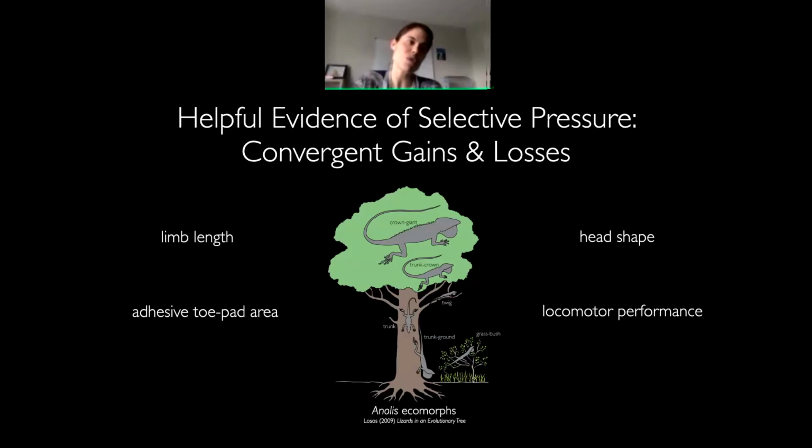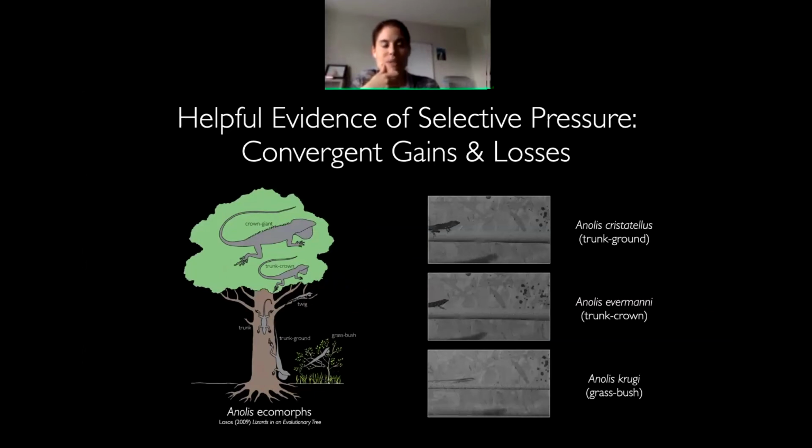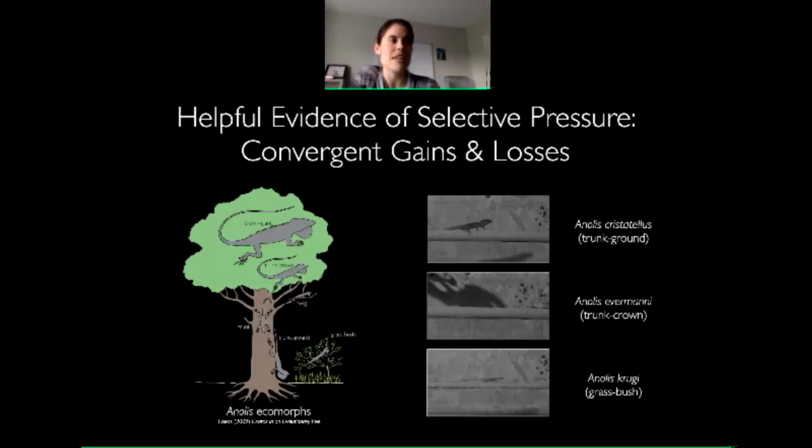And my work goes into more of the biomechanics in each of those groups. For example, these are some videos of three species from Puerto Rico belonging to three different ecomorphs: a trunk ground ecomorph, a trunk crown ecomorph, and a grass bush ecomorph. And these are all running across perch diameters that are approximately similar size relative to their limbs. And I study their biomechanics and their muscle function in these species, just to get an idea of how they're dealing with the challenges of the arboreal habitat and whether or not the different ecomorphs are handling those challenges similarly or differently. So that's where my academic heart lies.